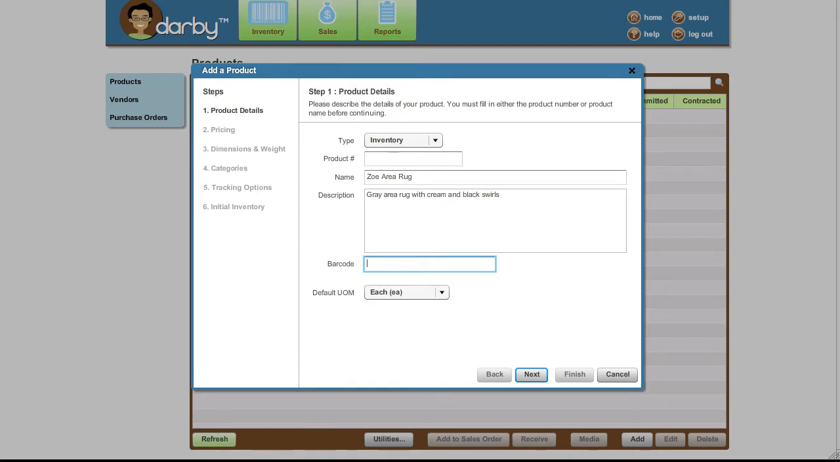For the barcode, you can enter any barcode you like. For this example, we will enter rug and then the star symbol or asterisk sign. What this will do is go fetch the next number. So for example, for the Zoe area rug, the barcode I'm assigning is rug and then an incremented number. So by entering the star, the system will go find the next available number so that I don't have to remember what that number is. Just leave the default unit of measure at each.